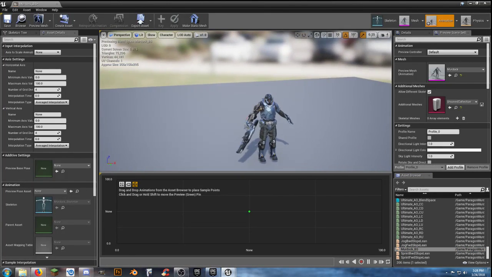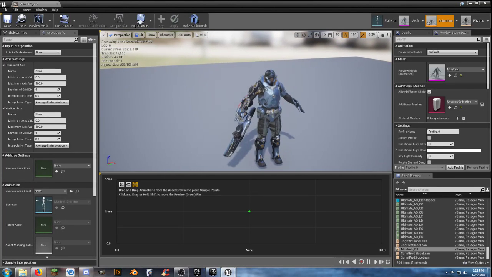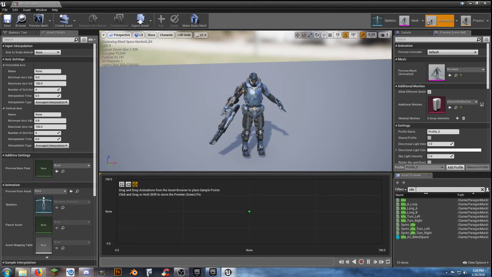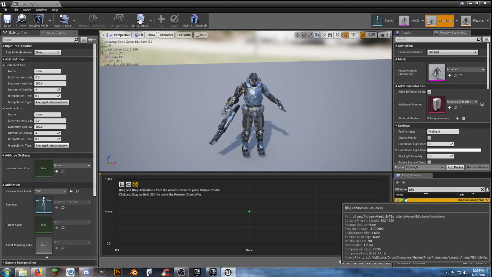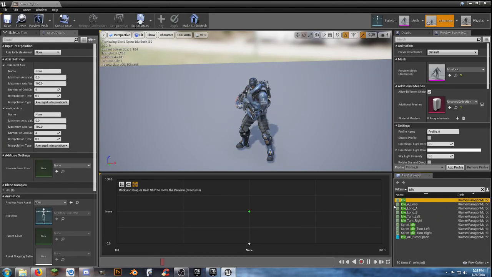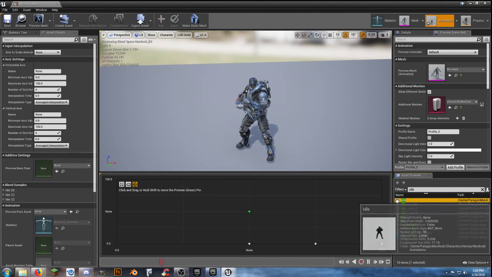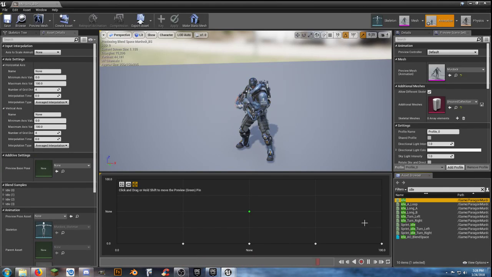Alright, so we got Murdoch sitting here. He's not doing a thing. So on the asset browser, I want to go ahead and type in idle. So just find a regular idle animation, and I'm just going to drag that in. I'm just going to drag in to all slots on the bottom. And once you've done it, he's already doing the idle animation.